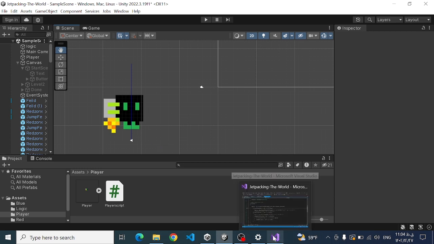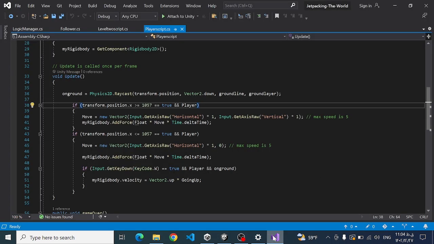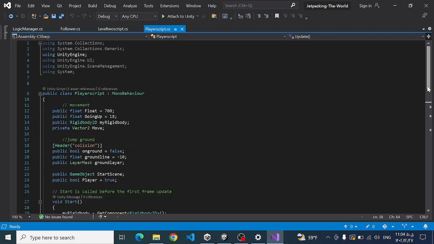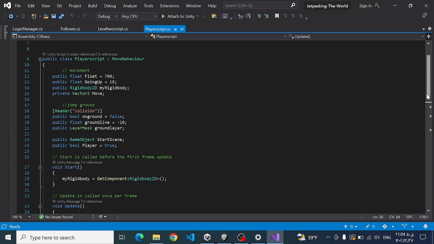I needed a player script for it. So this is my player script. I had some float and bool and rigidbody variables. Float is for the floating, going right and left, and from some point going up and down. Going up was for jumping, rigidbody just references the rigidbody of the player, and Vector2 is a move that happens in 2D games.